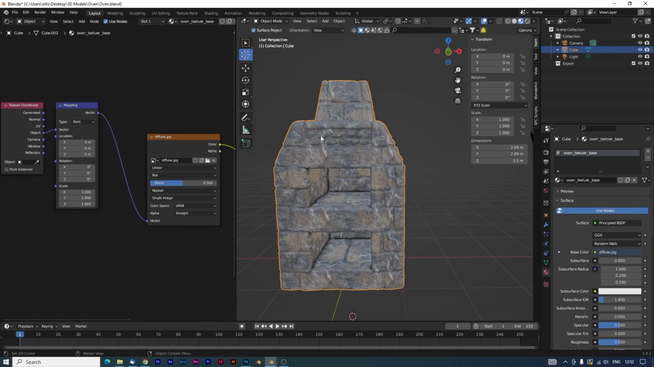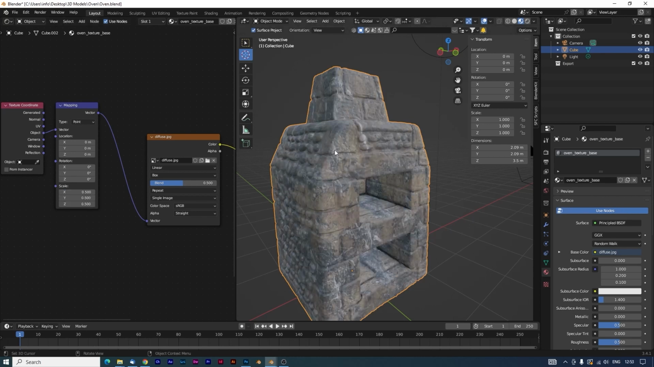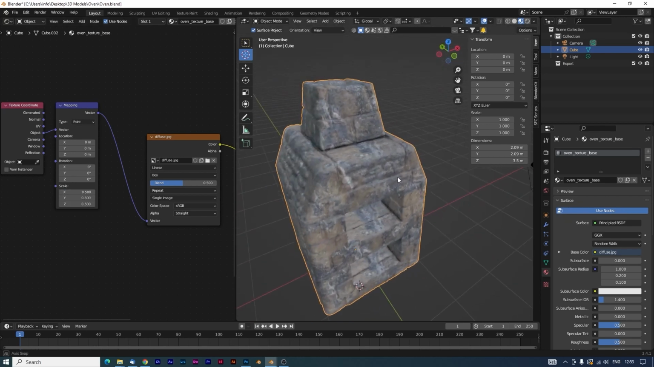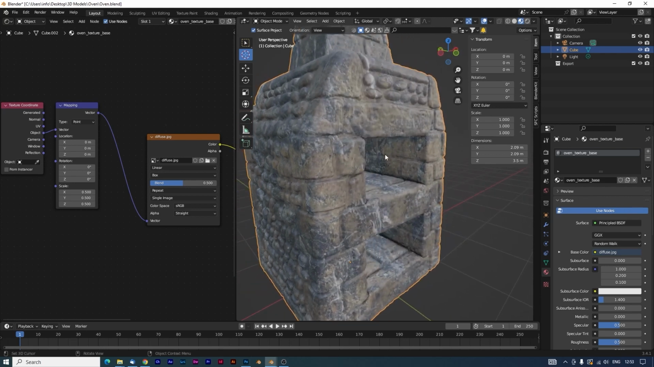There is a bit of a repeat going on. You see this white mark running throughout. So I'm going to decrease the scale. If I select all of these together and say 0.5 in there, there we go. That looks a lot better. So that's going to be the base for our texture.